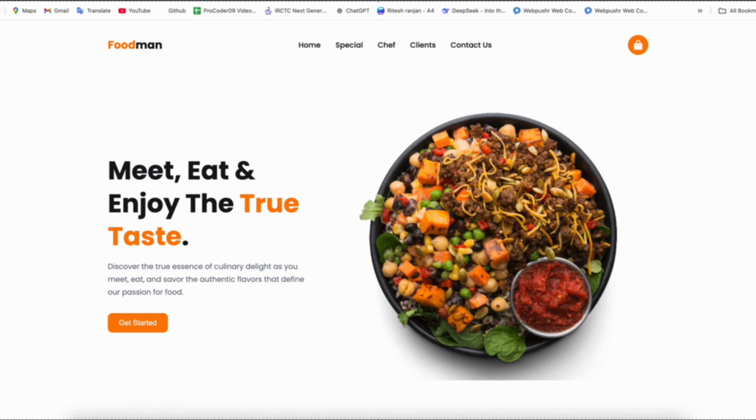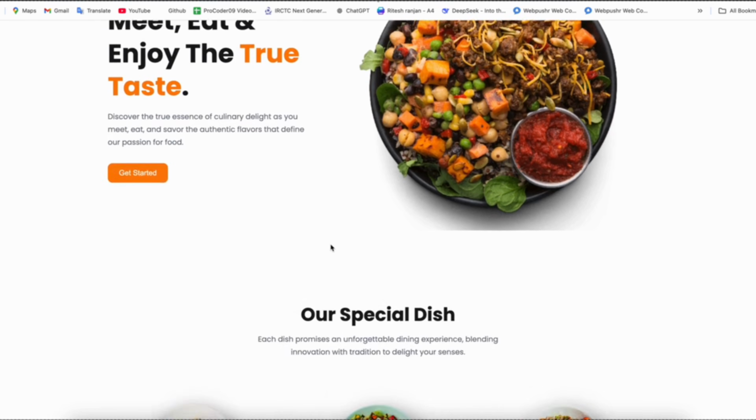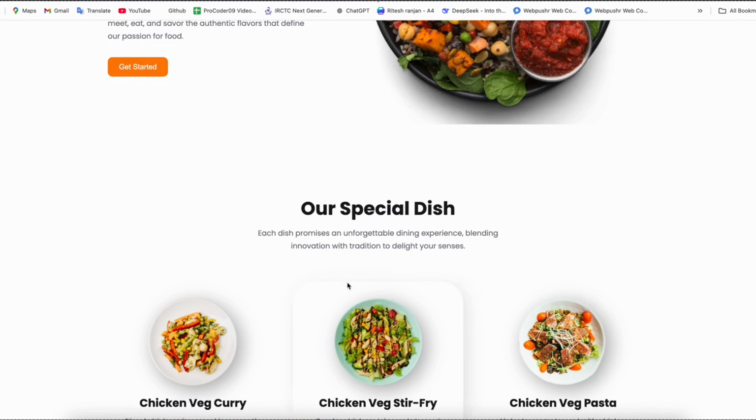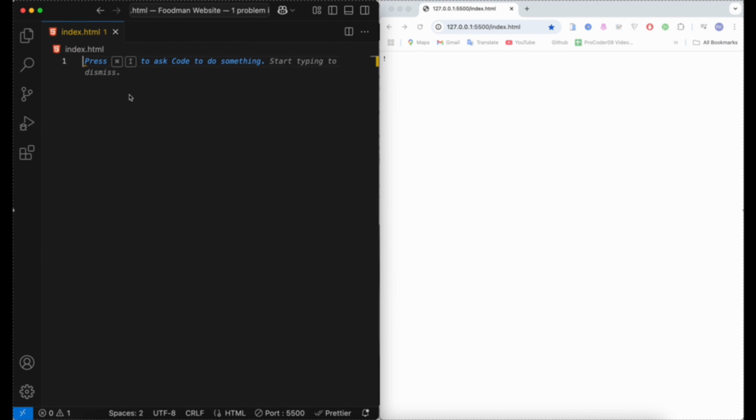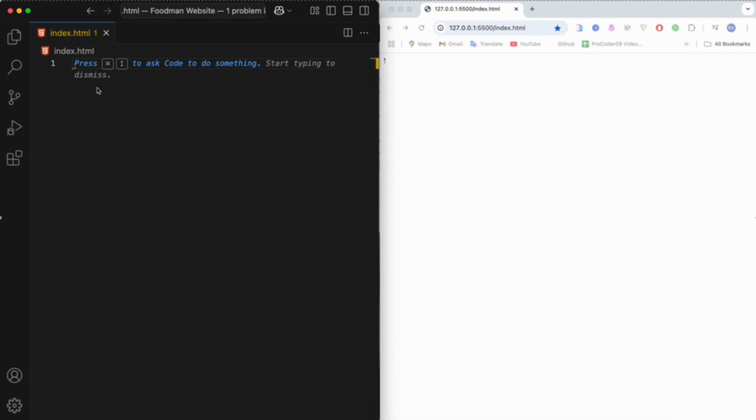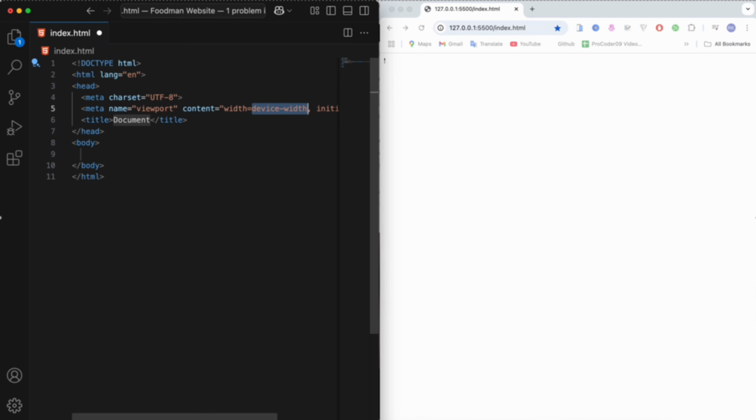So in this video we will cover this navbar and the hero section part, okay. And in the upcoming videos we will cover these parts as well, okay. So let's start. So guys, here we have an index.html file, and here on the right side we have the window. So start with the document here, so refresh it, okay. So we have to open it in another window.